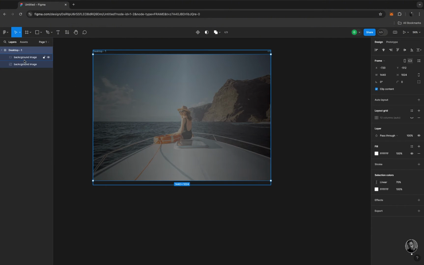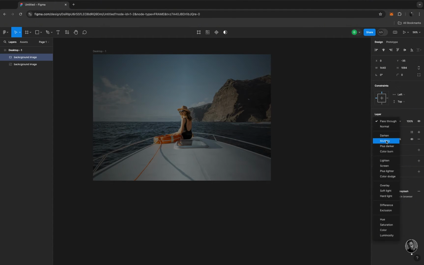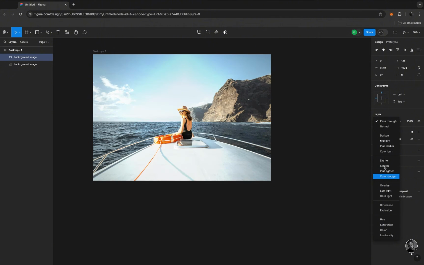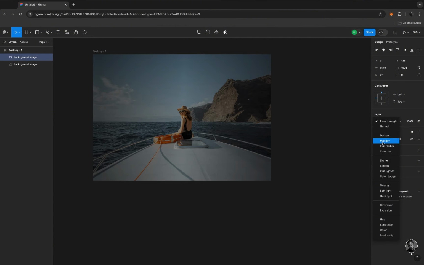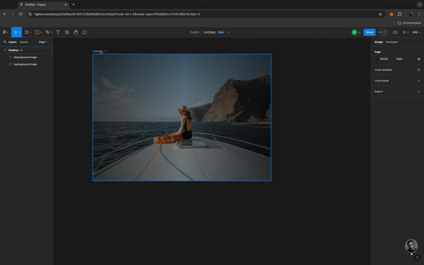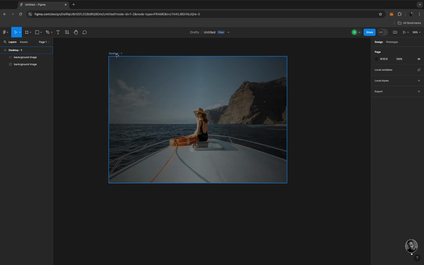Then I can go ahead and play around with this blending option and see how that turns out. Okay, I'm going to change it to multiply. Okay, yeah, I think I like this. I think I like this one right here. All right, yeah, okay, nice.